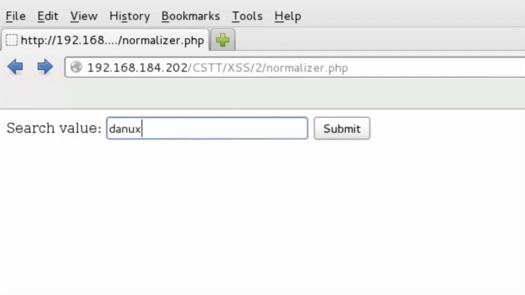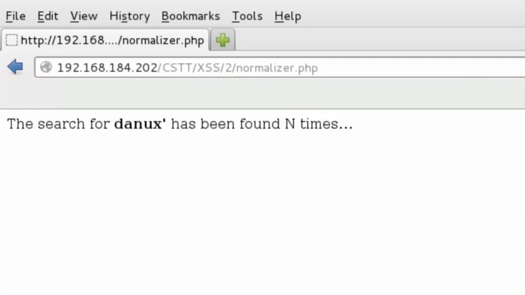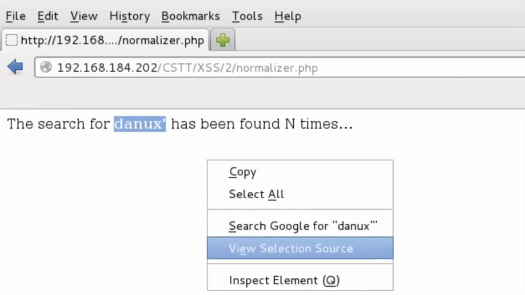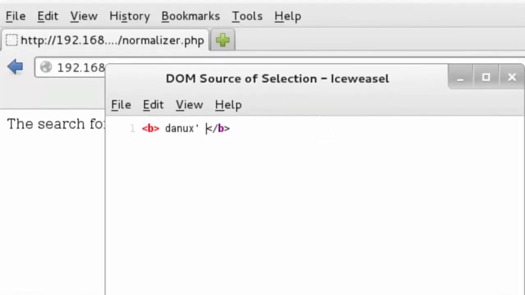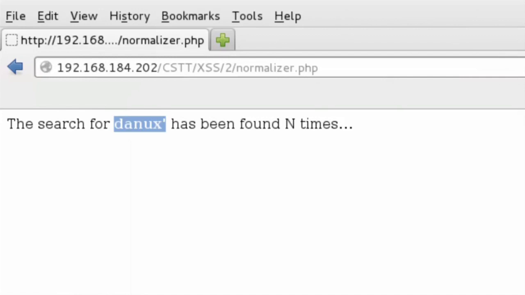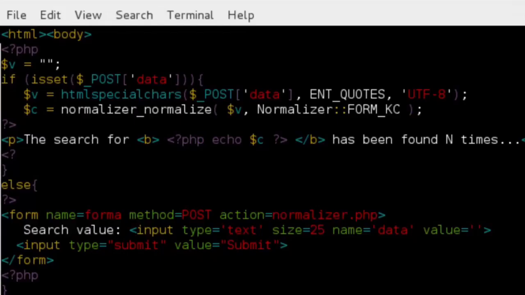So you can see here that if we inject a single quote, let's say, because we are going to try to find vulnerabilities, if we click, we can see that the representation is exactly as expected, Danux and a single quote. But if we look at the source code, we can see here that we have this value normalized. Let me check it quickly.